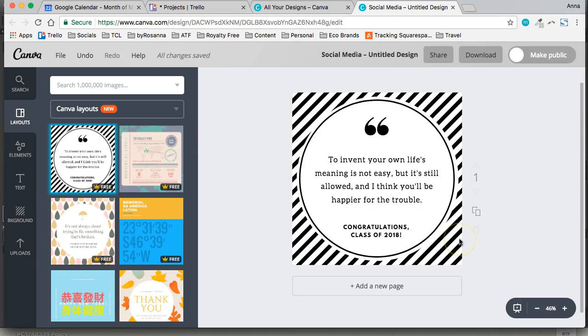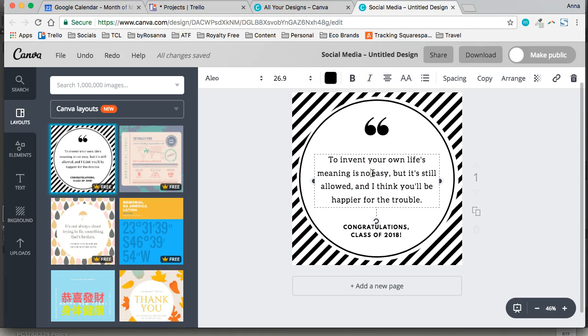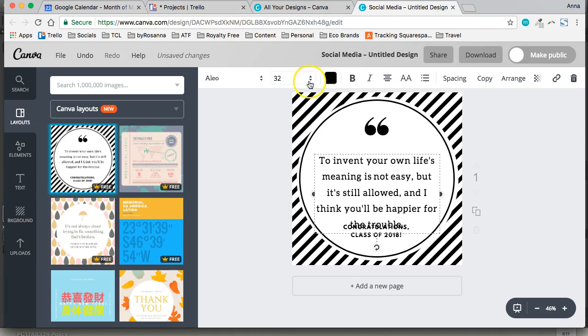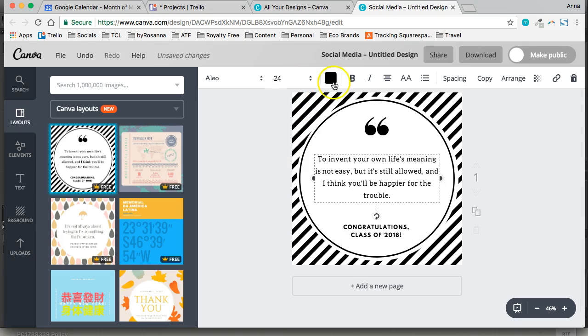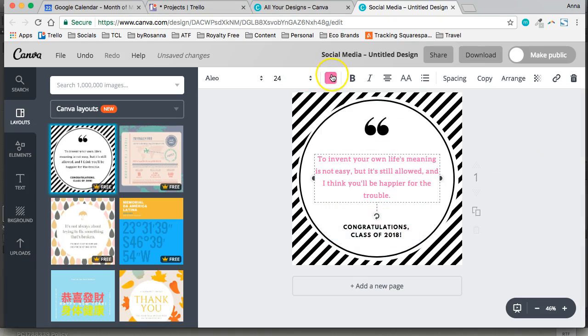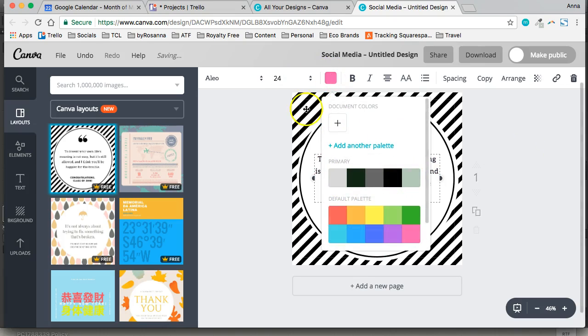To edit any of the text, you just literally click on it and you can start typing away just as you would normally. It also has some text options here at the top, so here you can change the size if you wanted to. You can also change the colour as well in case you wanted something brighter. And also obviously the font.